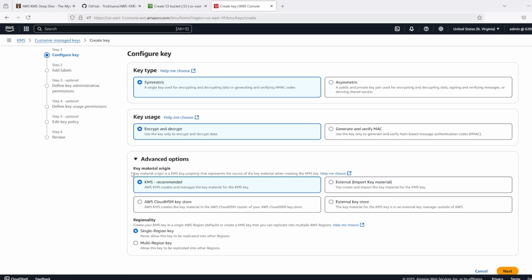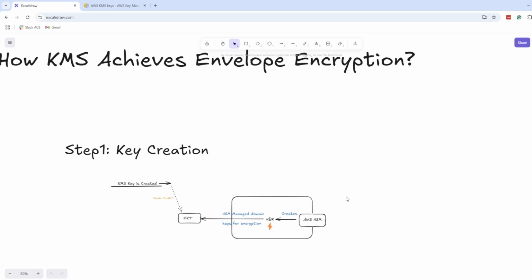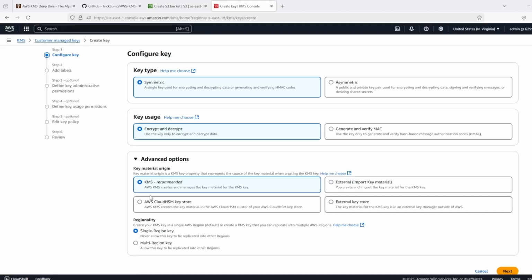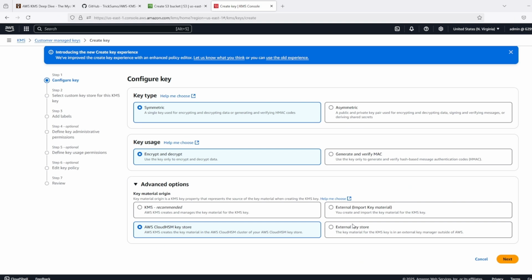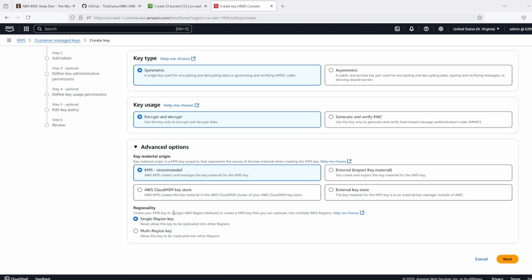We can also select origin of key material. If we use KMS, it will use KMS HSM module. However, we can also use dedicated CloudHSM module or external options. But for now, let's go with KMS. By default, KMS key is single region key, but multi-region is also available.